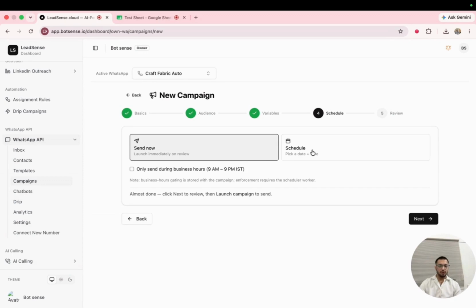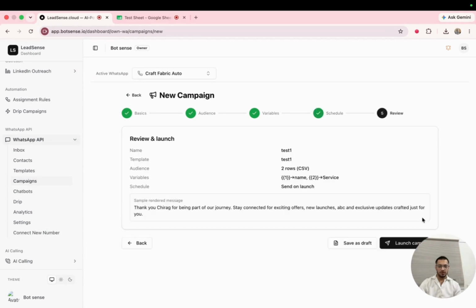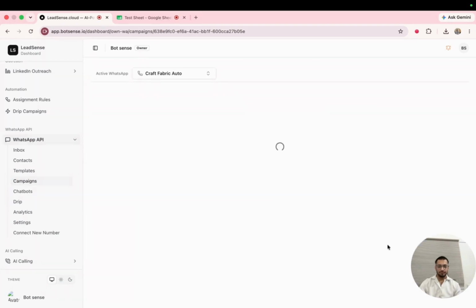Now I have two options: send now or schedule. Schedule means it is self-explained. You can broadcast later. So for example, if you want to send messages early morning and you're not available, then you can schedule it. I will proceed with the send now. Here, this is the last preview before you click on launch campaign. After this, the messages will start delivering.